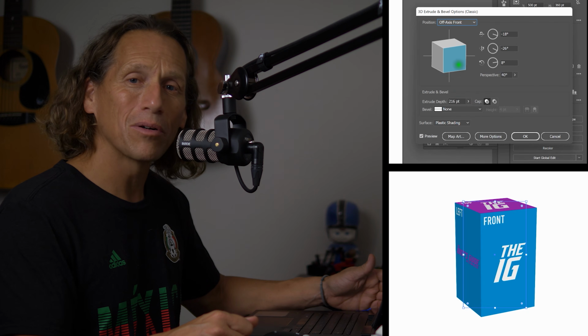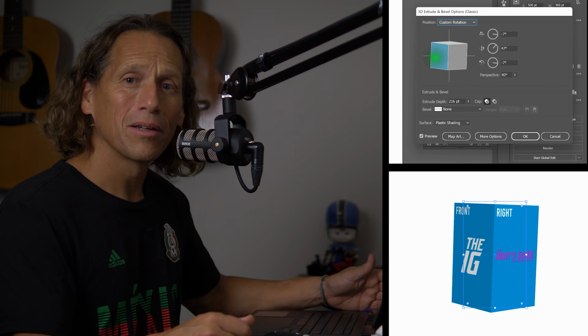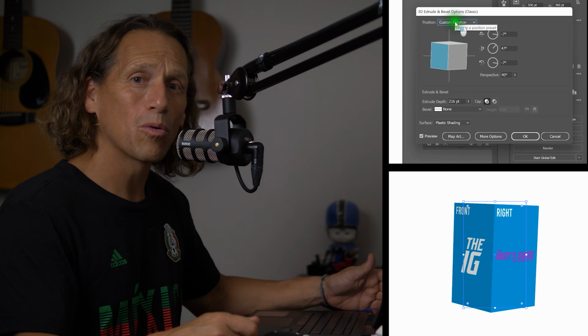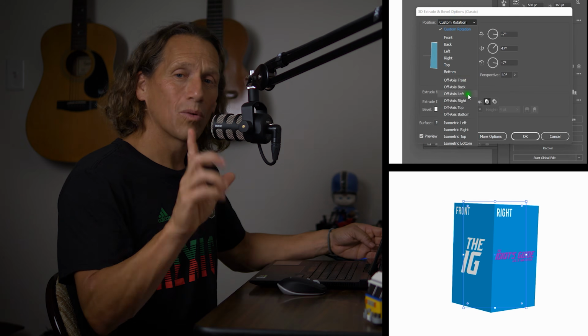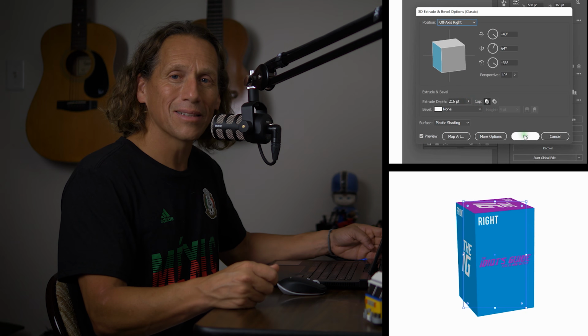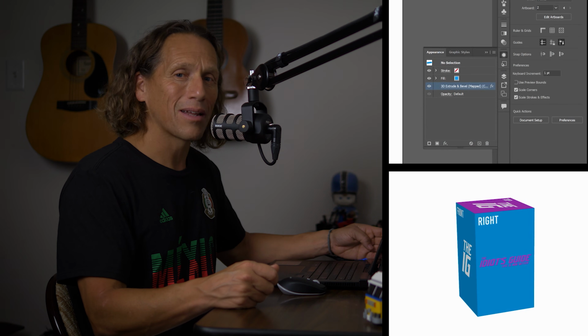Nice job. But what if you want to make changes to your final piece? Well, that's a piece of cake. All you need to do is select your piece, open the appearance window, select 3D extrude and bevel, and make your changes from there. You can use a custom rotate, or you can use any of the presets. Once done, click OK, deselect your piece, then save and export.